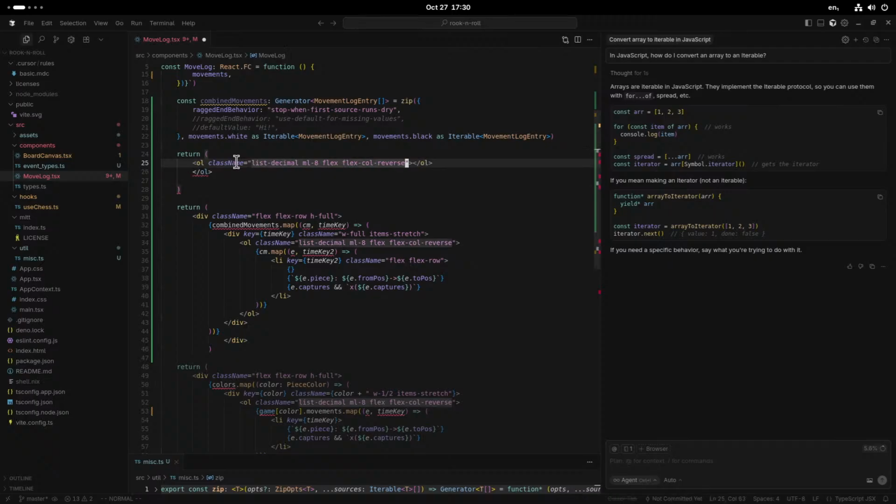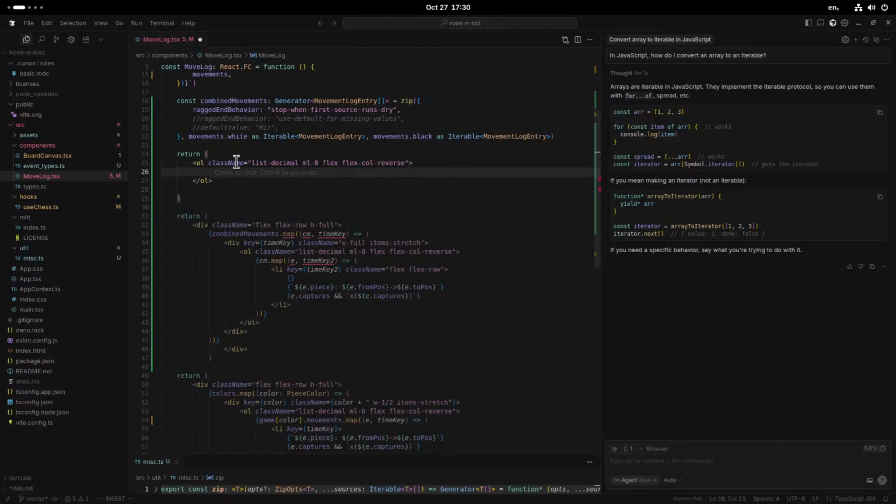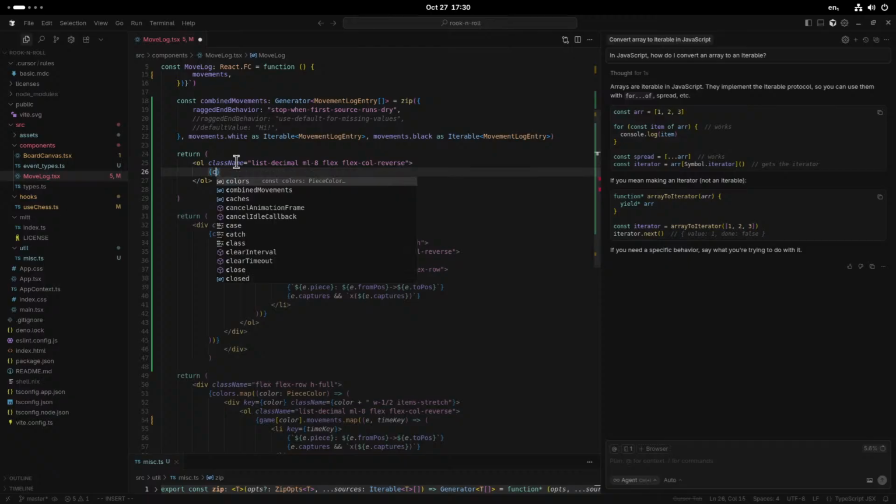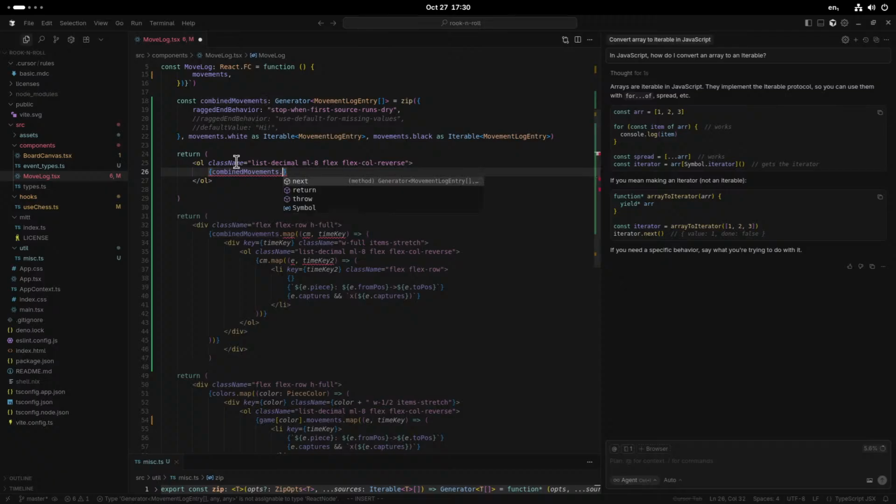Oh, come on. Don't do this to me. Okay, so. Inside of our OL, CM time key.